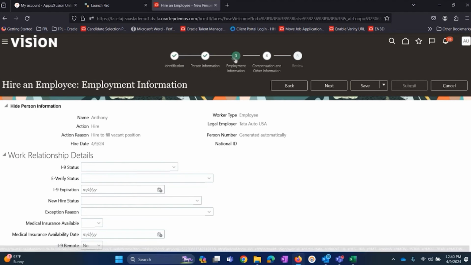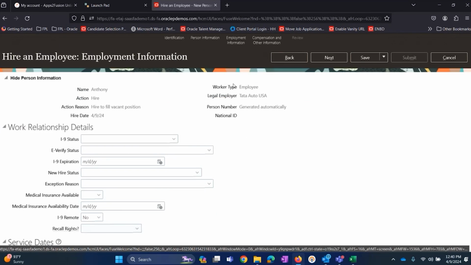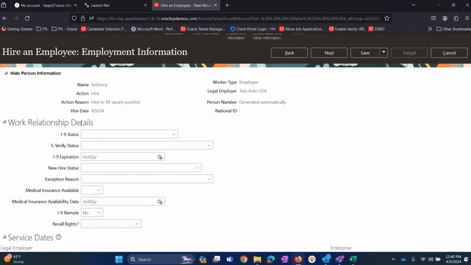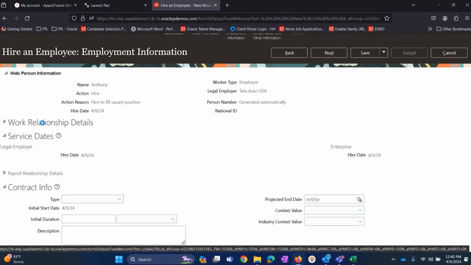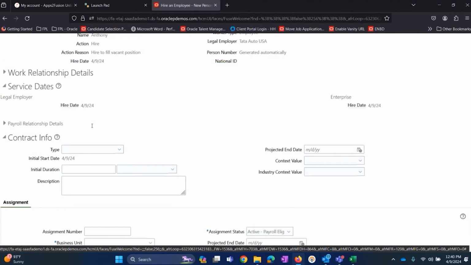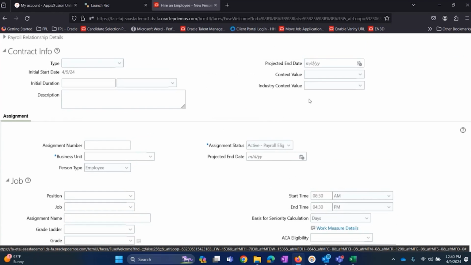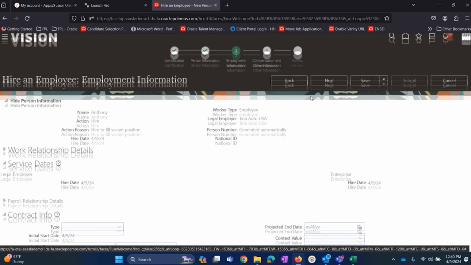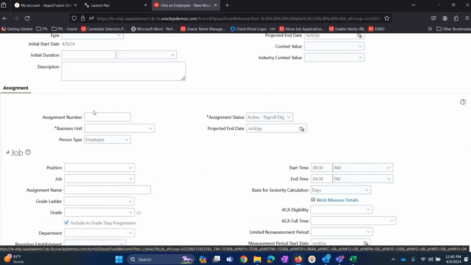Okay. So the next tab is employment information. A few things are at the work relationship details level. Let us not go into much detail about it because those are not required fields. Let us scroll down a bit and look at the assignment tab, where you see all these details.